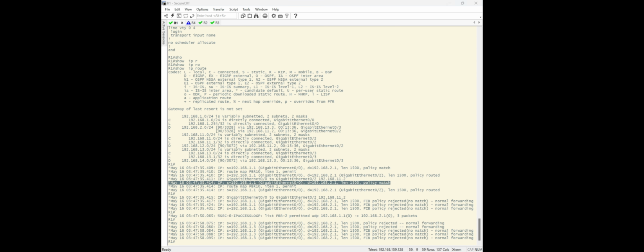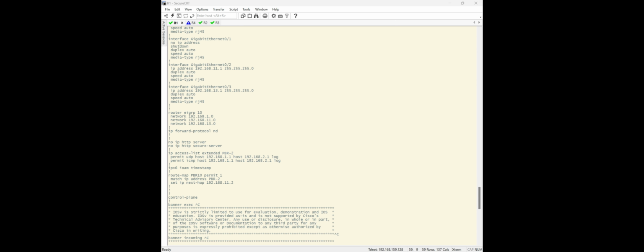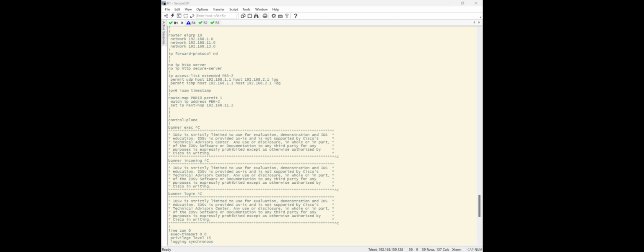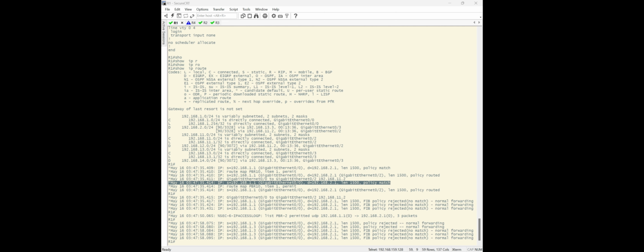Yeah, so I think now it's working. What I did is I just removed the ACL and re-added it again, and it works. I'm not sure why initially it was not working, maybe some unknown reason.